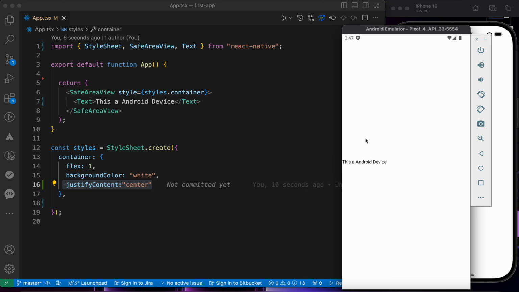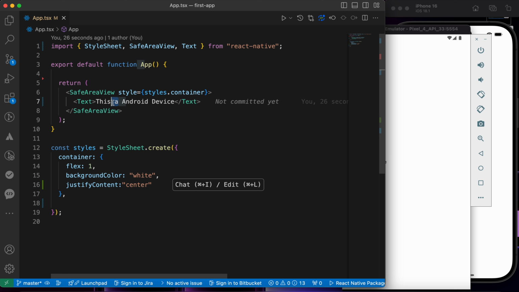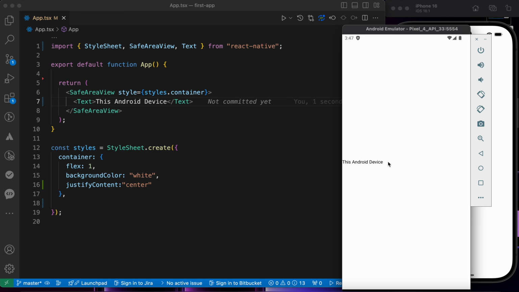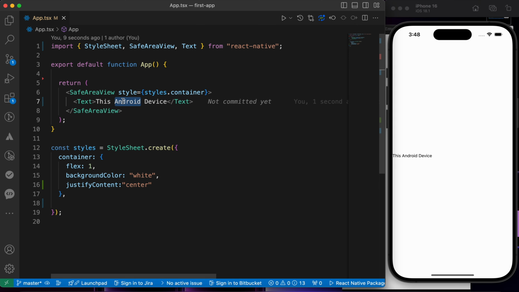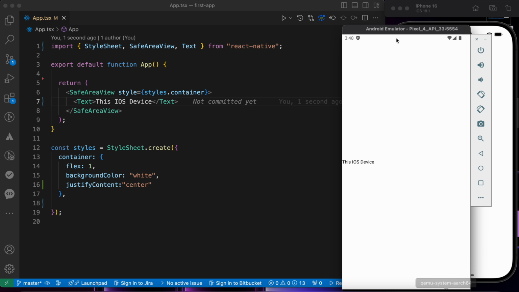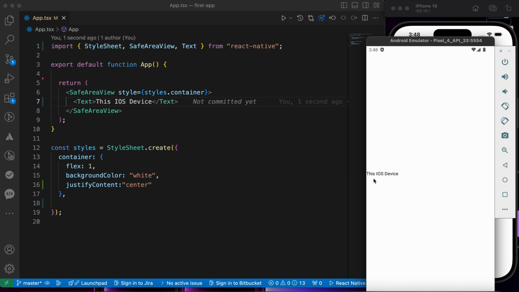Now we got here, this is Android device. Let's remove this A. This is Android device. And here in iOS, this is Android device. And that's wrong. We want to type here, this is iOS device. So let's change Android to iOS and press save. Now in iOS, this is iOS device, and that's correct. But if we open Android, we got here, this is iOS device, and this is incorrect.